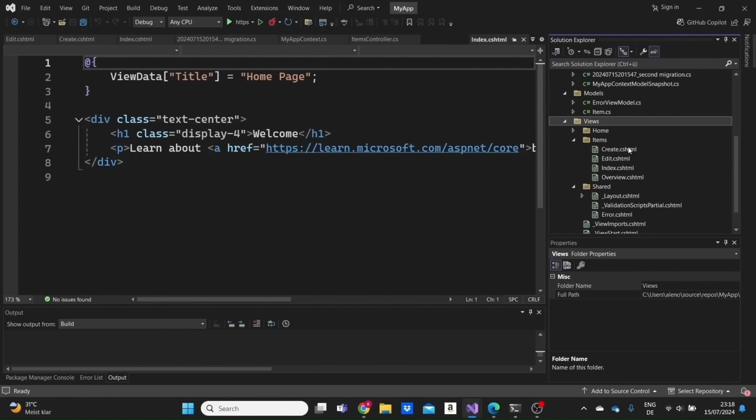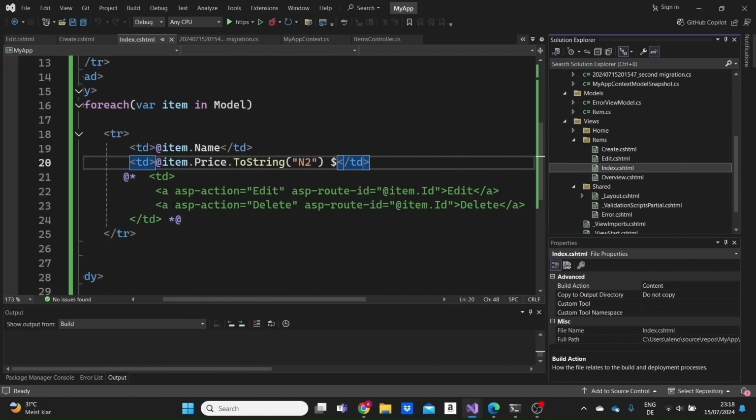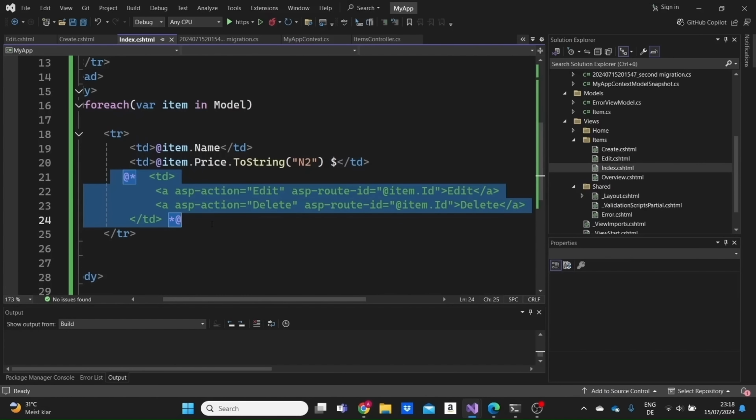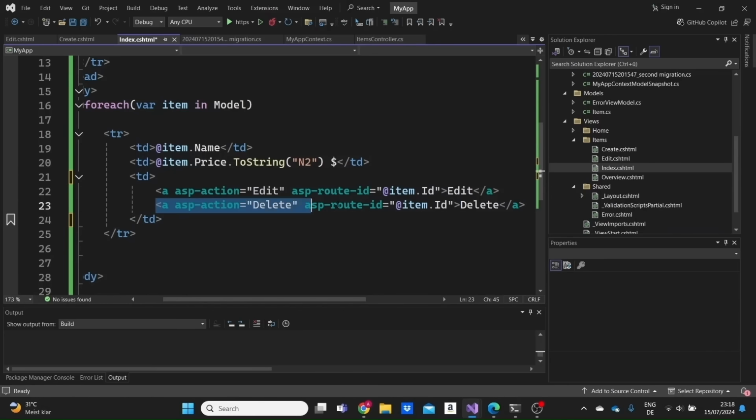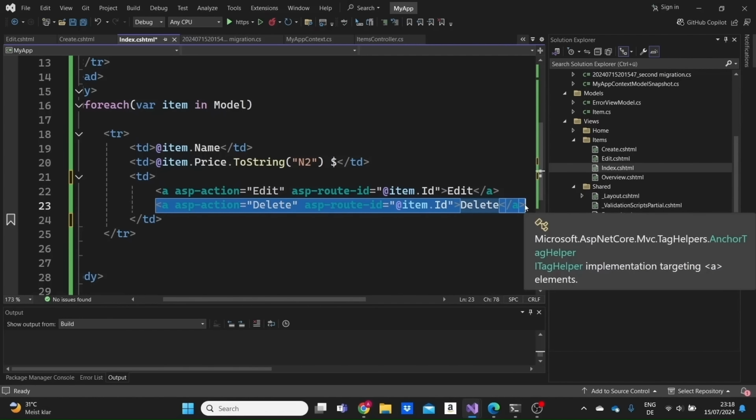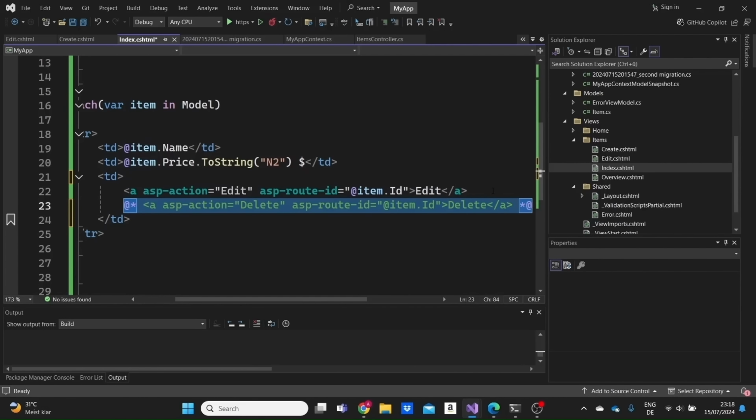The index page in the items folder. And I'm gonna uncomment the edit anchor tag here. So I'm just gonna comment this anchor tag that deletes the items. So I'm just pressing Ctrl K plus C to comment this part.